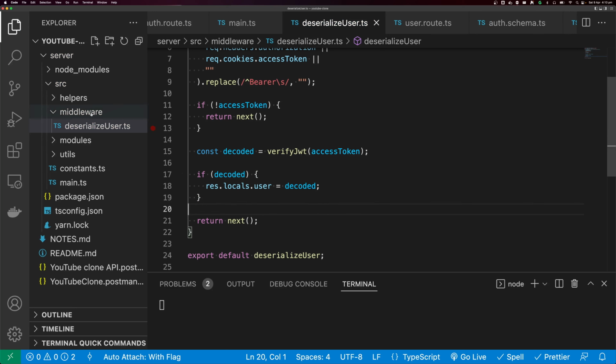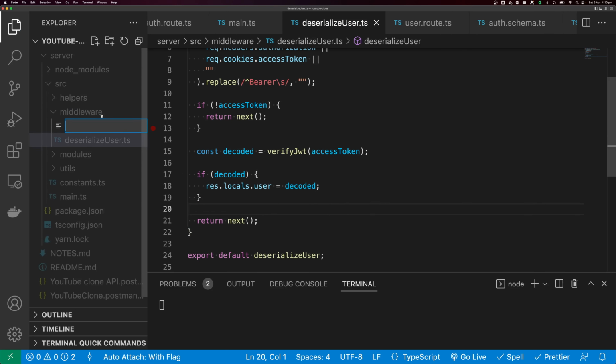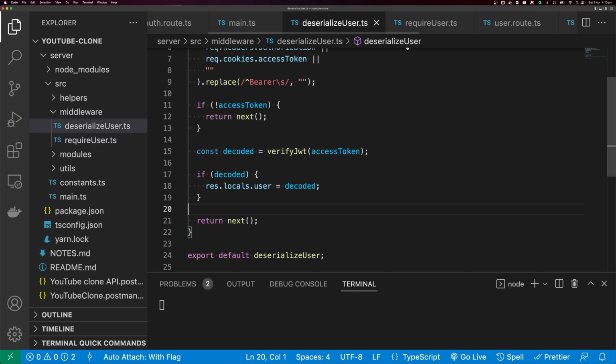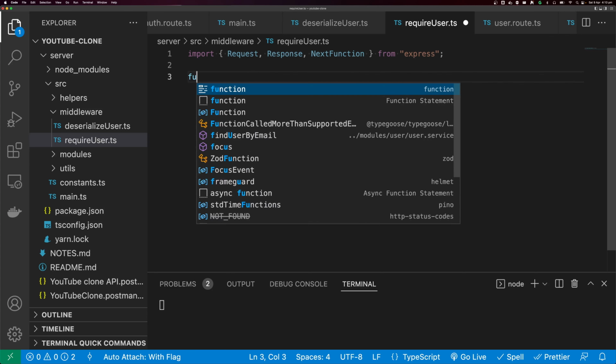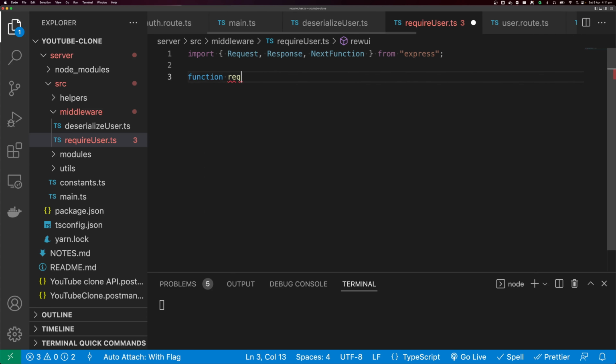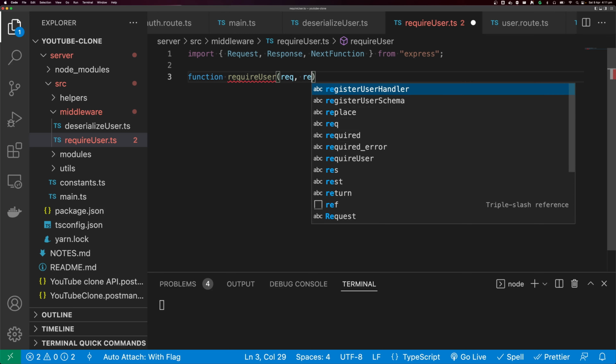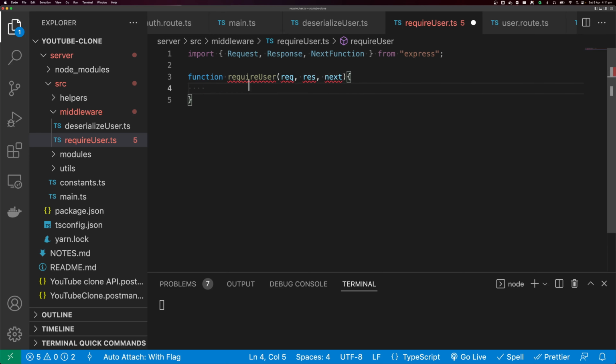The next piece of middleware is going to be requireUser. So this is a piece of middleware that we can use on our routes to make sure that the user is logged in before we hit the handler. And say requireUser.ts. I'm going to copy the import statement from Express from our deserializeUser middleware. The function requireUser, req, res, next. I'm going to type these out.